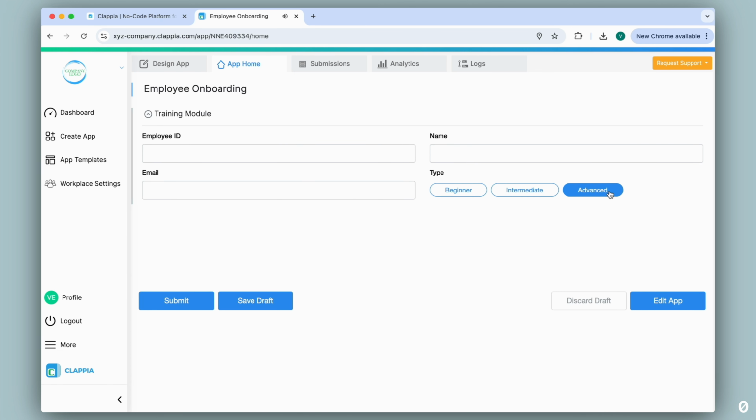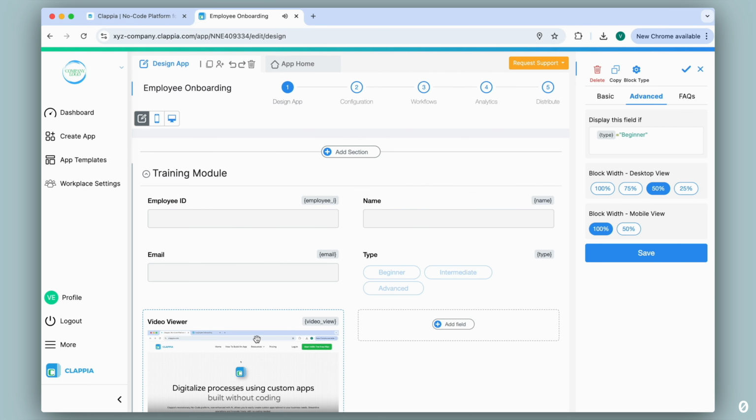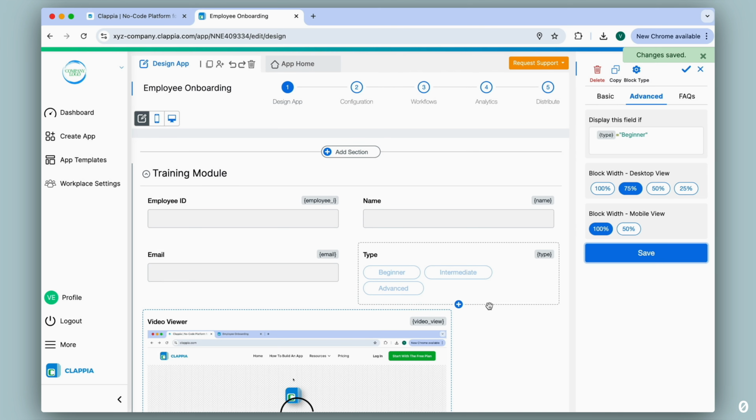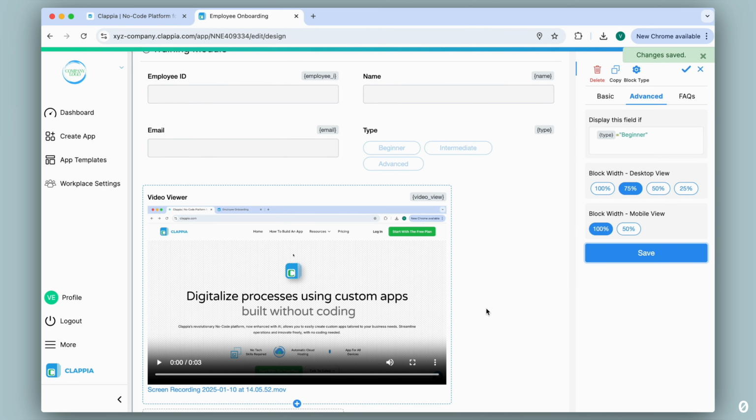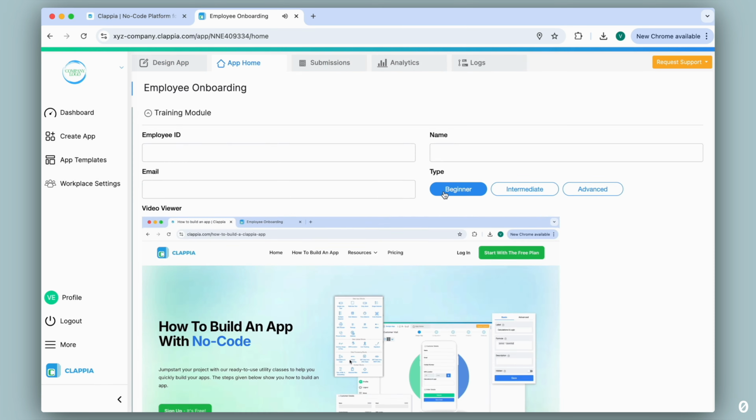Now, if you have a similar use case and you have other videos to appear based on other options, then you can add more video viewer blocks to your app and give similar conditions for those blocks. You can also change the block width to increase or decrease the size of the video, like so.